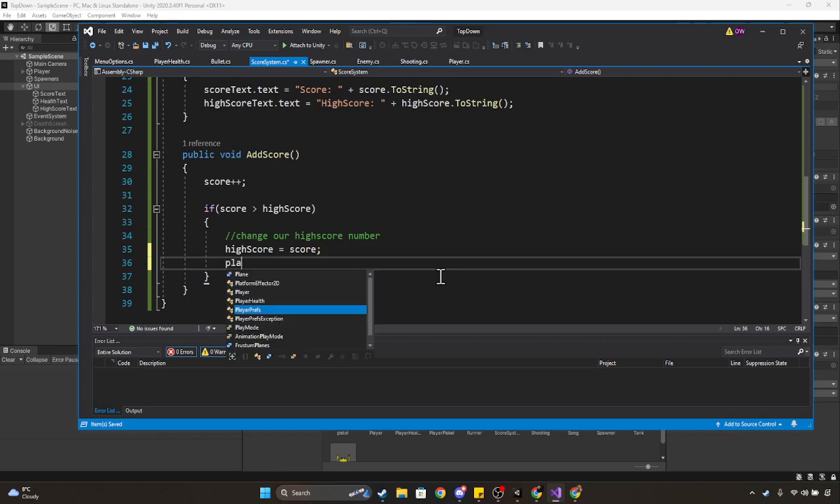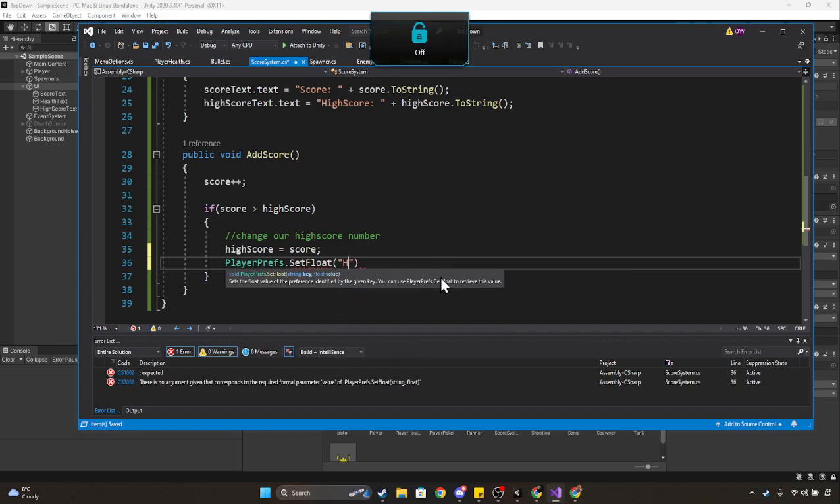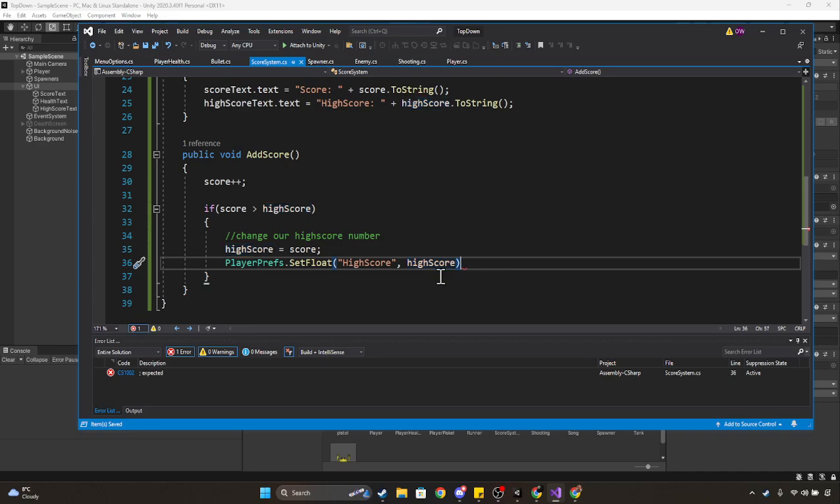And what we're going to do here is PlayerPrefs dot SetFloat, and we'll do high score, and now we're just going to do a little comma high score. So that's basically setting our high score to be the high score float. Okay, so that's basically saving the new high score, and that's basically what we need to do.